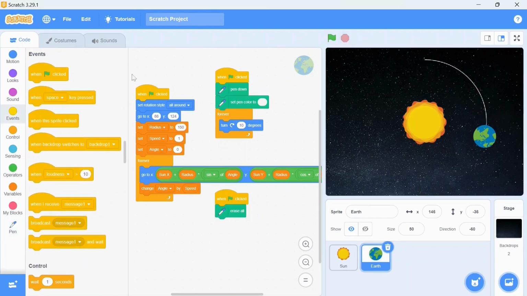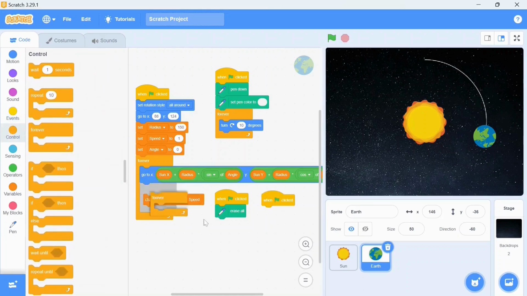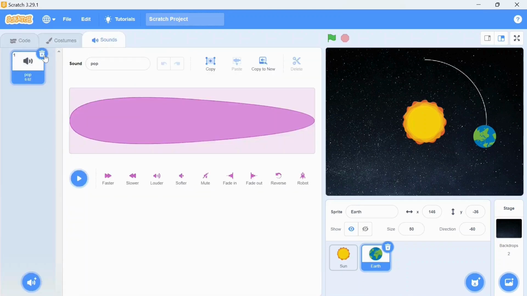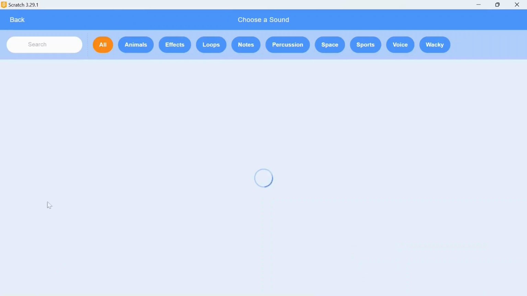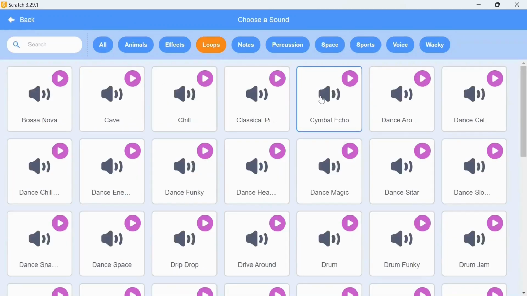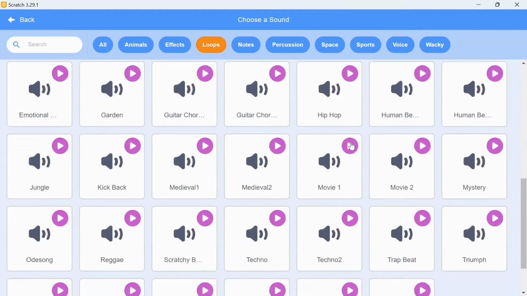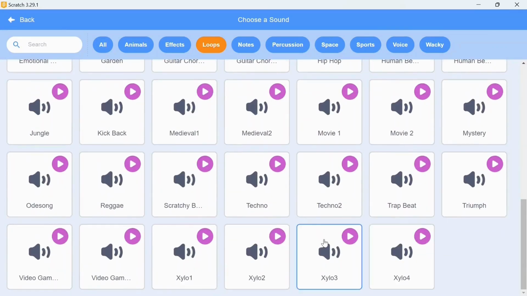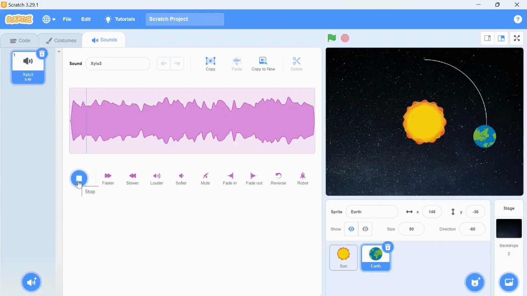I'll go to the event block. Again, I will choose when the green flag clicked and the forever condition. One interesting sound I will choose, not pop. You can choose the sound as per your wish. Go to loop and I'm going to choose Xylo 3. Do you want to check the sound? Yes, it's beautiful, right? Okay, go back to coding.